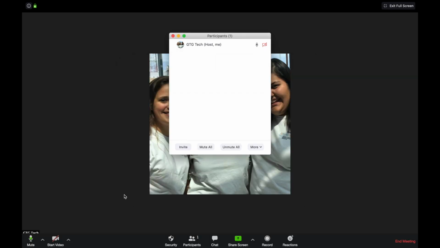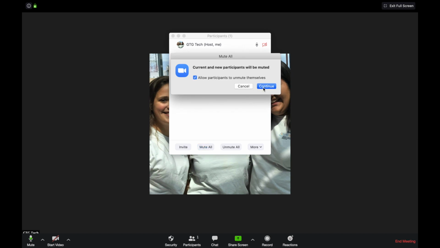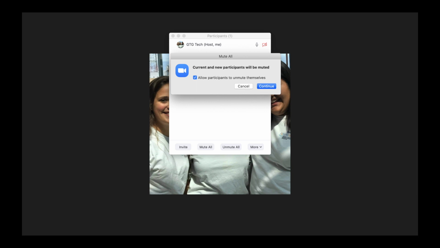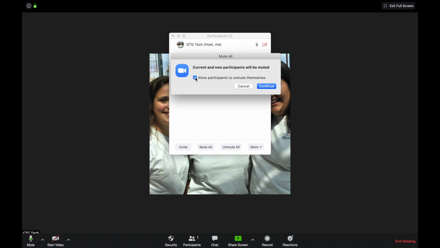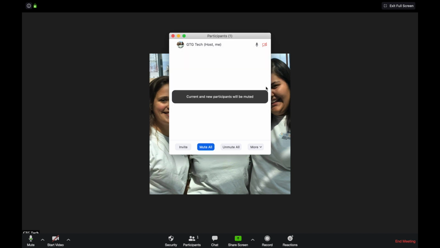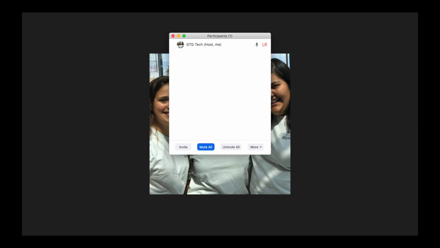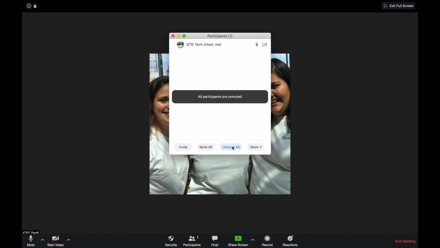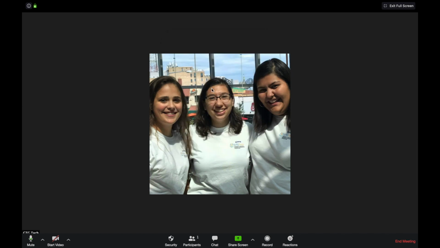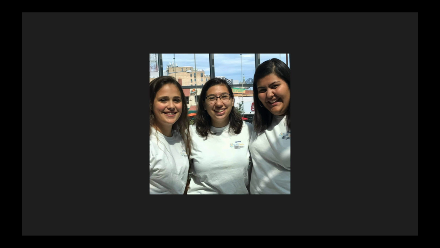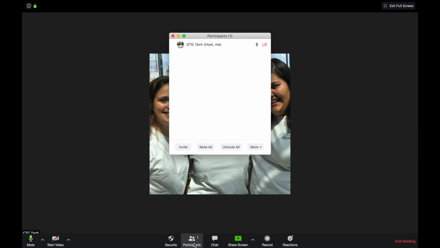Another thing you can do as a host is mute everyone else on the call. And you just do that by clicking Mute All, because I want the other participants on the call to be able to unmute themselves if they wish. If you don't want them to be able to unmute themselves, you're going to uncheck that box and then click on Continue. If you want to unmute all your participants, you're just going to click on Unmute All. And I'm going to exit out of this screen. So once again, the way that I was able to do that, muting all the other participants, inviting people, all those things, I just clicked on Participants, and all of these options will pop up under Participants.